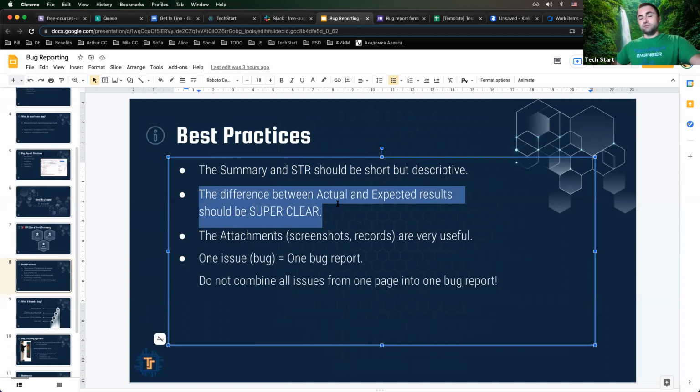What I already mentioned, your bug is actually a difference between actual and expected. So this is what should be super clear, because this difference between them is actually what makes the bug a bug. And I had one funny example from my past.